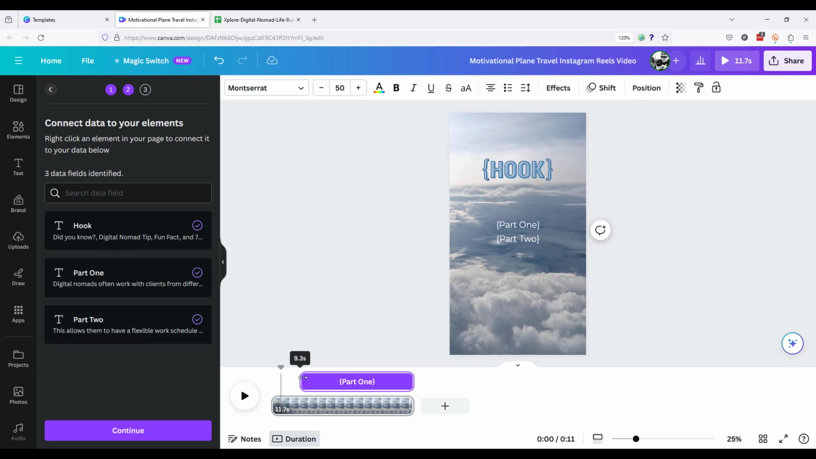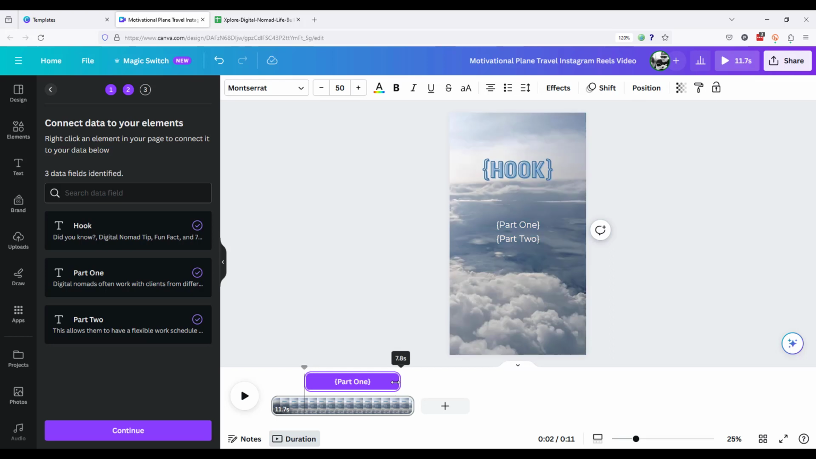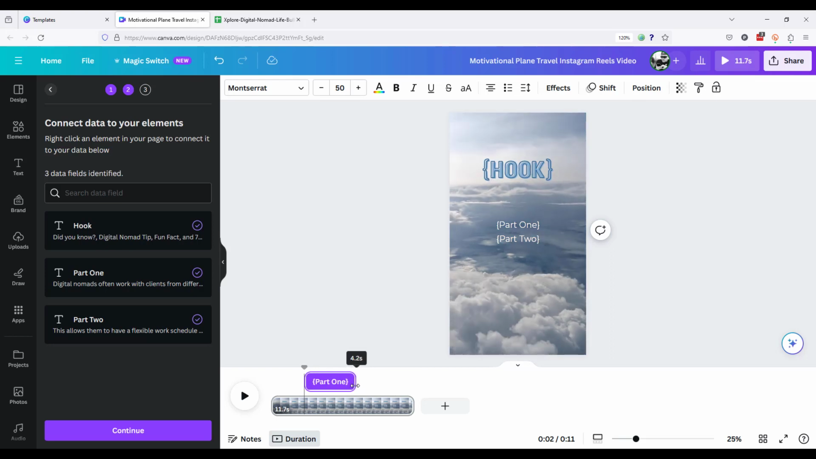Then I'm going to go to the end of Part 1 with my mouse, click and grab hold of the end of it, and slide it forward until it's about halfway through the entire video. And again, I'm just guessing at these numbers. I can play with them more after I watch it a couple times and see if I like it or not.